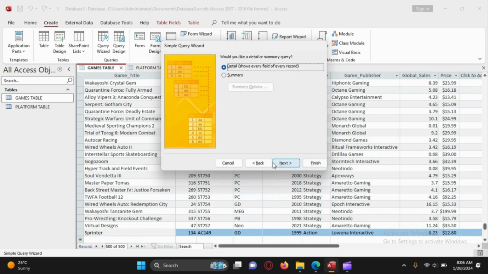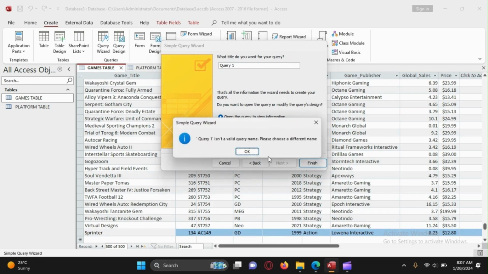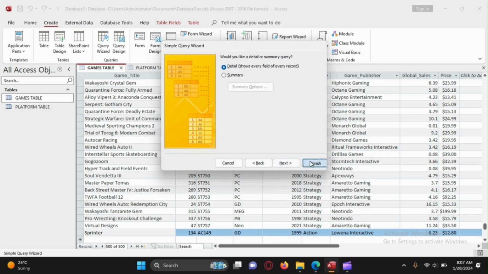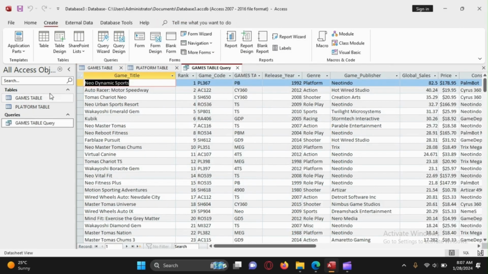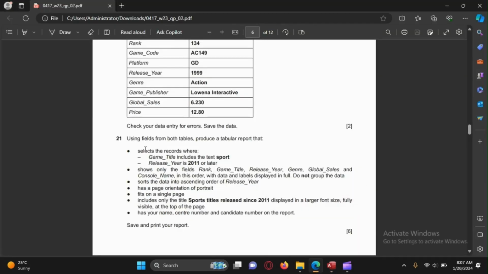And now we can click on next, next, and we can save this query. Let's see if we can save this as query 1. We cannot, so let's click on finish and this will be the query which we have created. It's the same thing, it's just that all the fields are in one section. So with that, we are done with the query. But there are a few things that we have to do. We have to filter the data, and these are the two things we have to do.